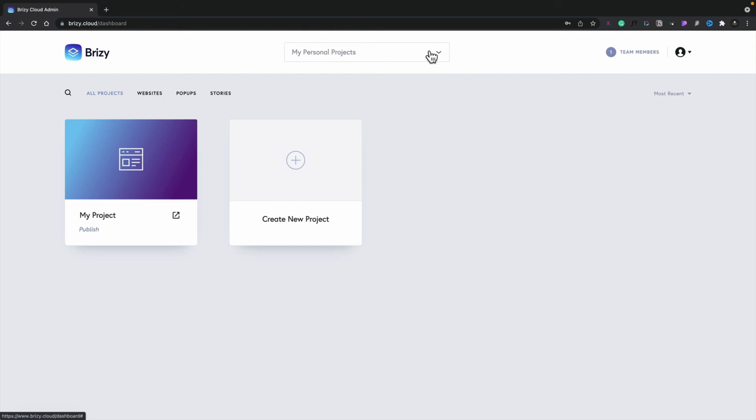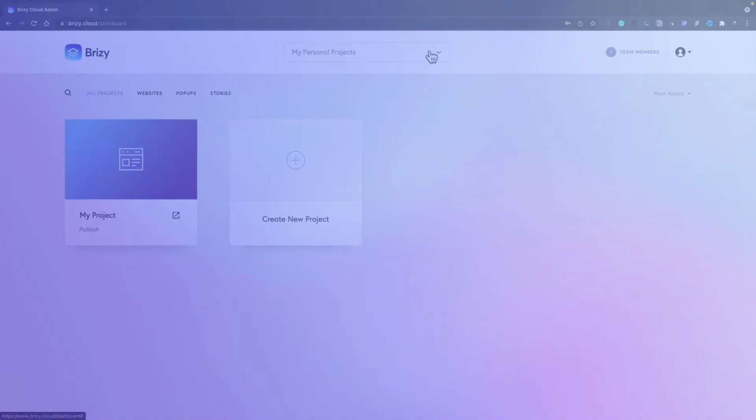And that's the fundamentals of working with workspaces in Brizy Cloud. A very, very powerful and easy way of grouping your projects and also the team members you want to give access to those grouped projects.